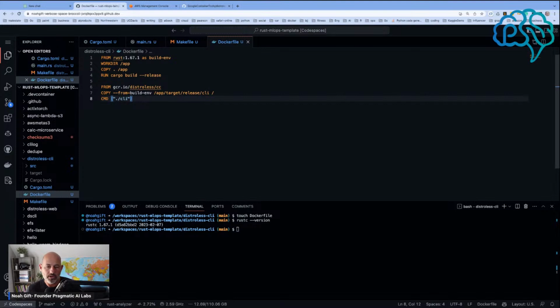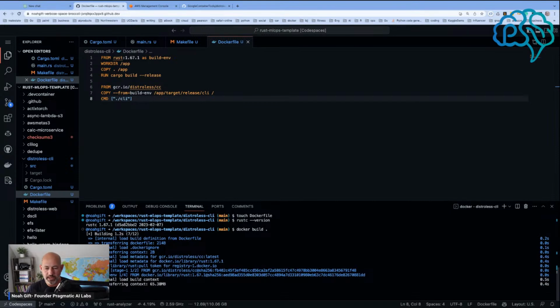Now, what I don't know is whether, or how, this will accept parameters, which will be interesting. I mean, I guess I can just build it. We'll just say Docker build. Let's build it out and see what happens.